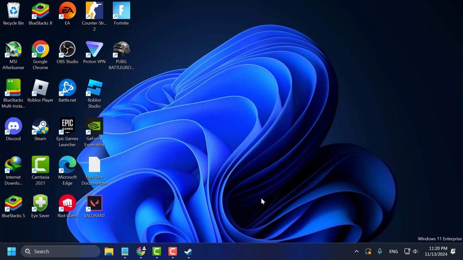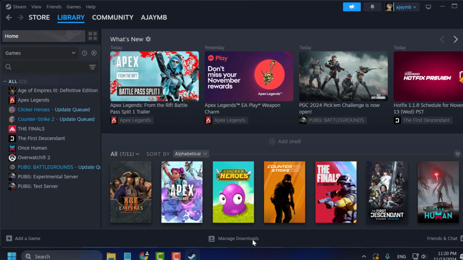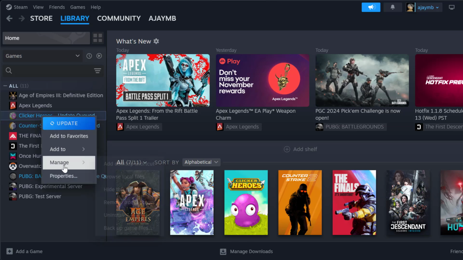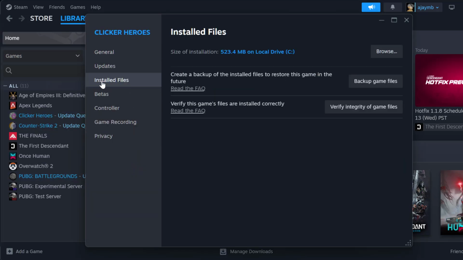Fourth step is to verify game files. To do this, you just need to open up Steam or Battle.net, right click on the game and select properties, select installed files and select verify integrity of game files.